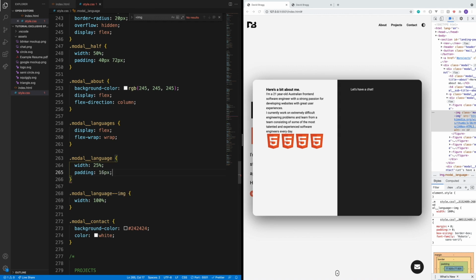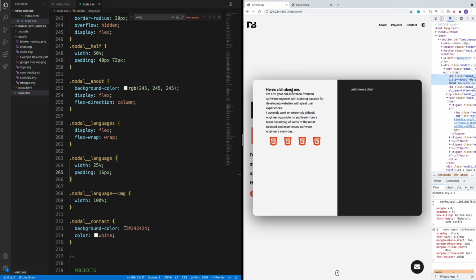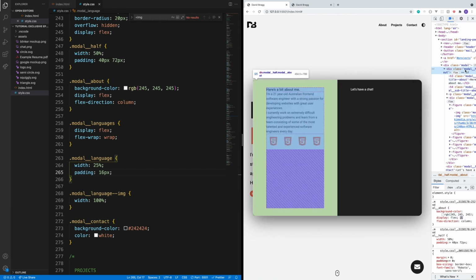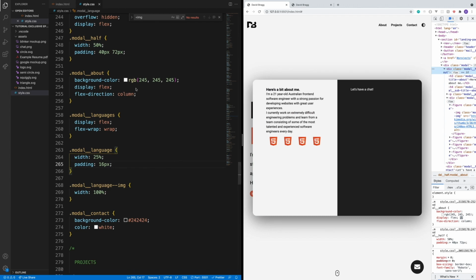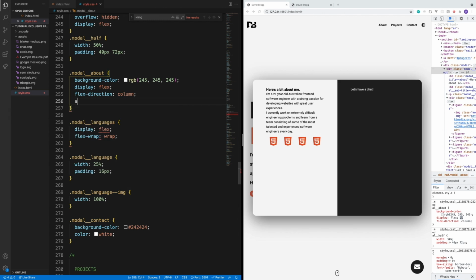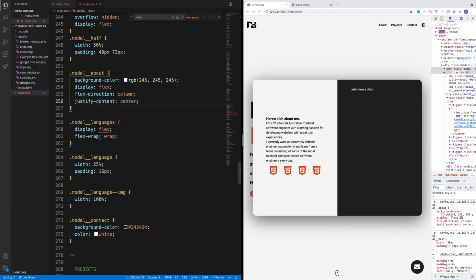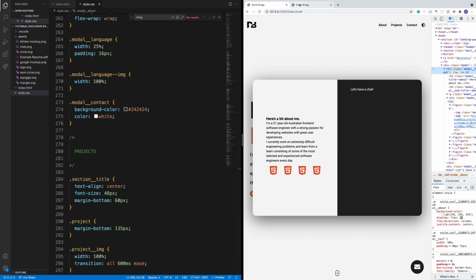I'm going to do 16 pixels. Okay, cool. But now let's actually center this. So in order to center this, modal about, why is this not centered? All right, so we've got modal about, align, actually justify content center. There we go. Now let's style our text.